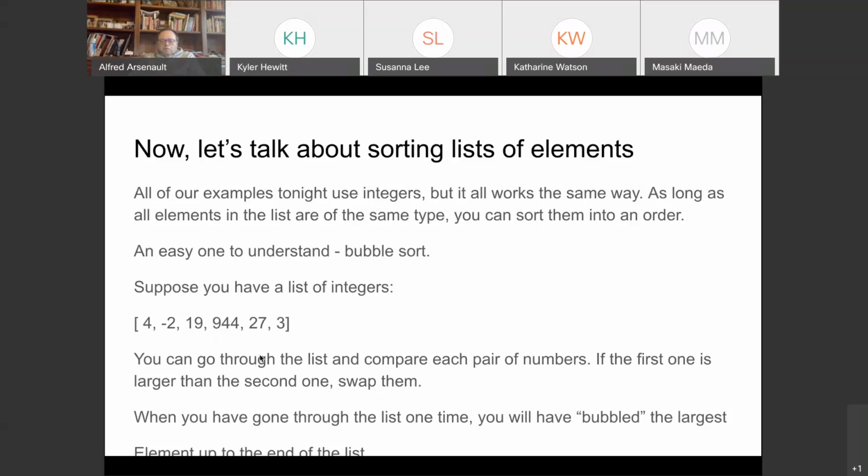Now, in a bubble sort, what we do is we go through the list and we will bubble the largest element over to the right, to the end of the list. That is, we will compare every pair of elements, 4 and minus 2, and we will move the largest of those to the right. So we say 4 and minus 2, which is bigger? Obviously 4. So we will swap these two and say negative 2, 4, 19.